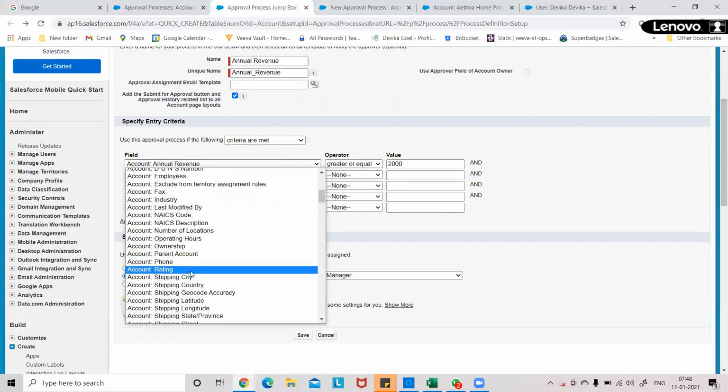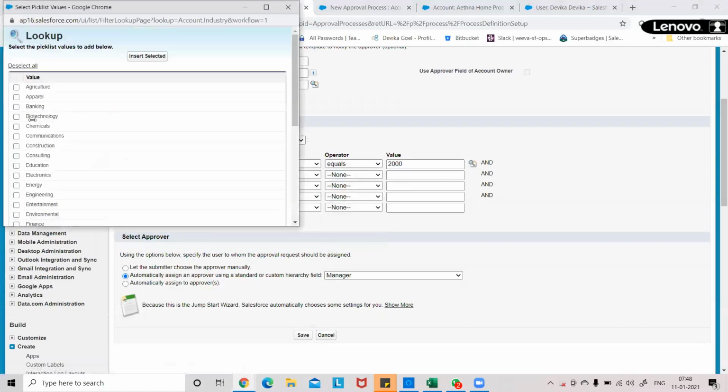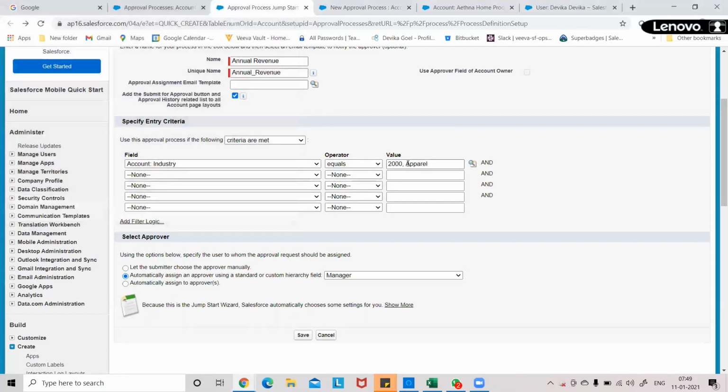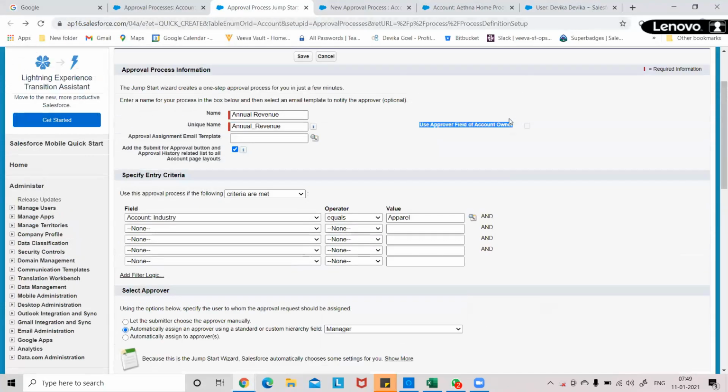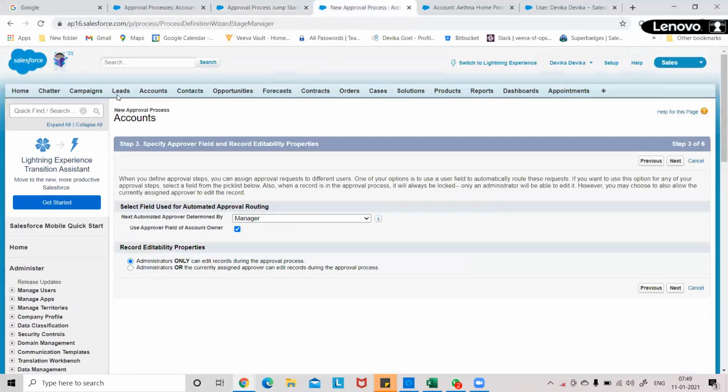Let's select the industry equals. We didn't save anything, so how is it going to matter? No. So guys, this one I need to check. For this quick one, just the jumpstart wizard. For the normal process, it is working fine.